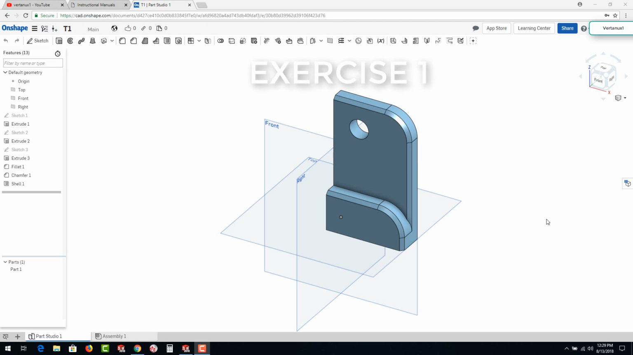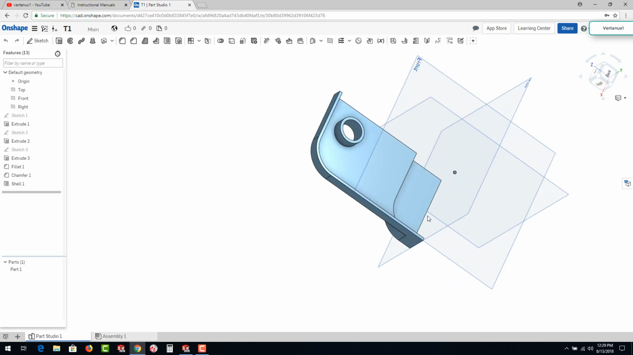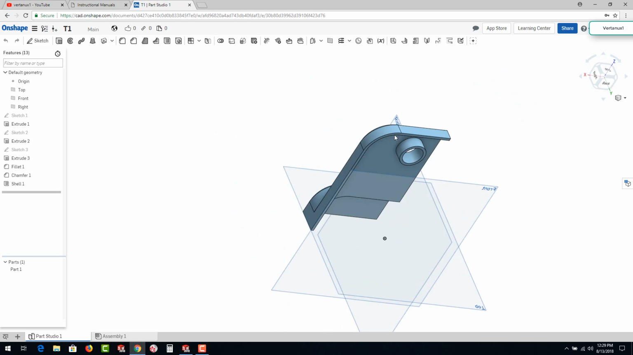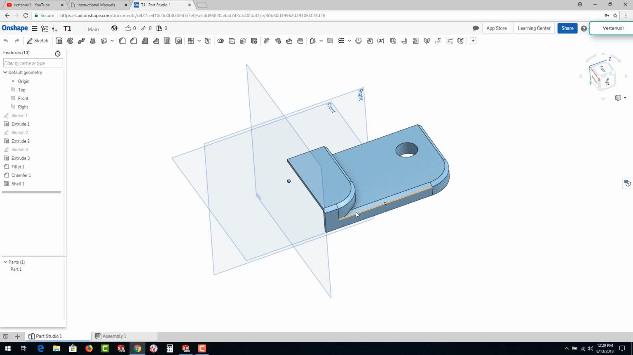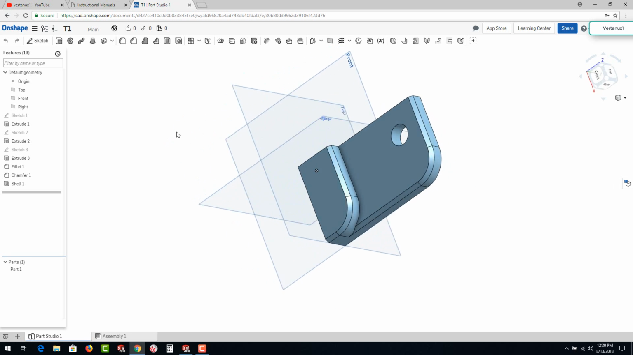Exercise 1 using Onshape in 2018. So let's begin. First of all, this is the part that we intend to model today, and as you can see, it's a thin-walled enclosure and there's some features on it. So this is really a foundational type of project. We're going to get started and see how the software works.